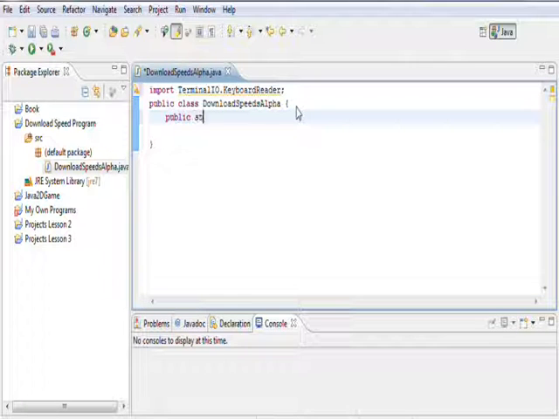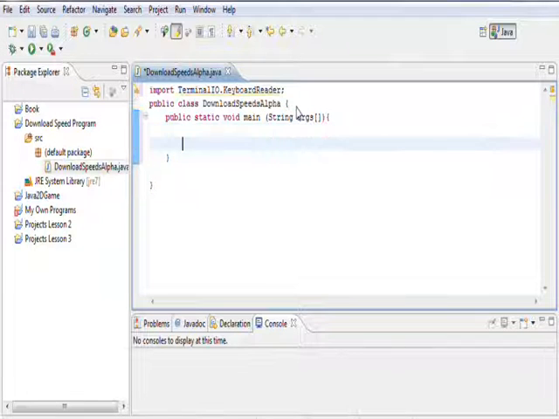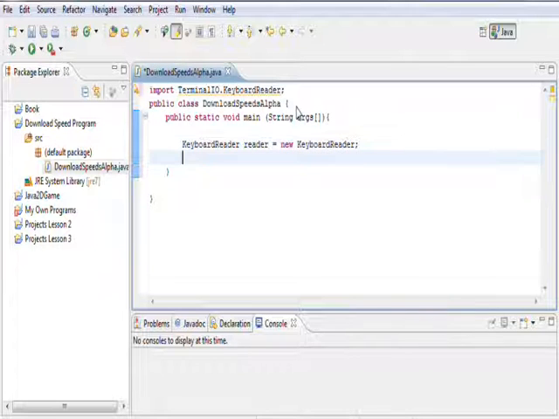We'll do public static void main(String[] args). Alright, now we gotta define the keyboard reader. So KeyboardReader, we'll call it reader, equals new KeyboardReader. Alright, now we gotta define, oh darn it, I keep doing that. I hate when I do that.